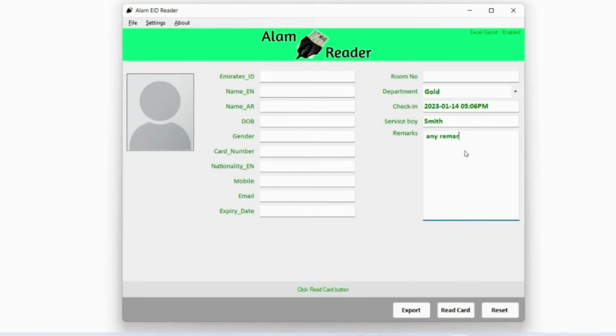What are custom fields? Apart from Emirates ID fields, we may need some additional custom fields related to your business or the event at which you are using this application. To understand custom fields, let's go through some example scenarios. For example, if you are using this application in a hotel, you might need custom fields like room number, department, check-in date time, service boy assigned, remarks.